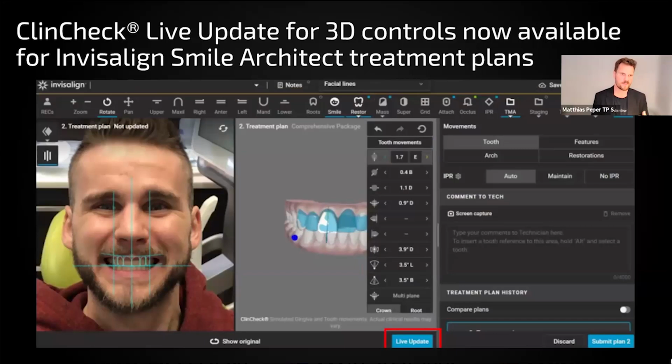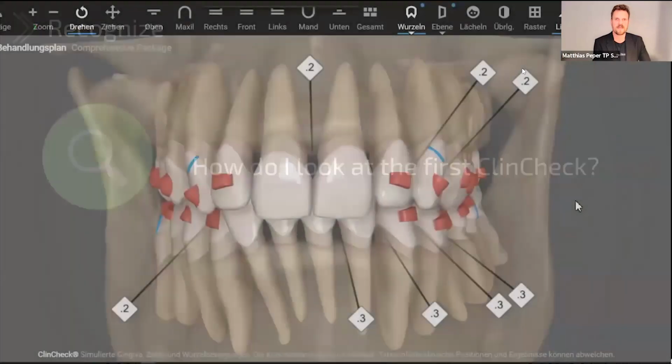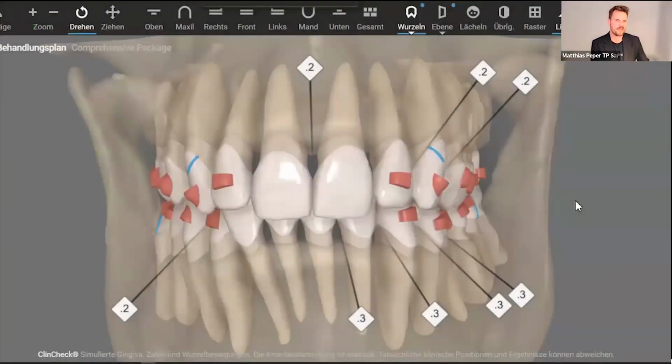also for restorations. And we also have a lot of doctors where we spend a lot of time to do a perfect treatment planning in these areas. And this is also something that we will find now in the software. Sometimes we have to recognize that we have maybe a different or a wrong view at the first CleanCheck. And I will explain you another tool that we love to use a lot.